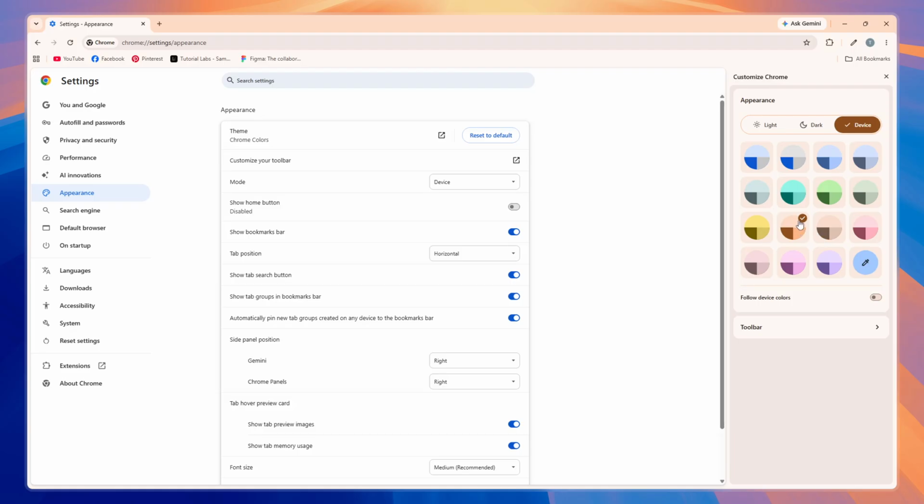But here's where it gets even better. If none of the preset colors match your personal preference, Chrome allows you to create your own custom color. Look for the eyedropper icon among the color options. Click on this eyedropper tool and you'll be able to select any custom color you can imagine. You can either click on colors from your screen or enter specific color codes if you have a particular shade in mind. This level of customization ensures your browser perfectly matches your style or even coordinates with your workspace aesthetic.